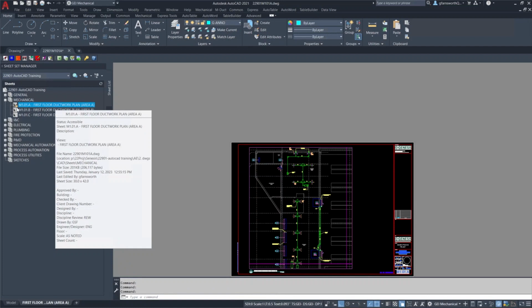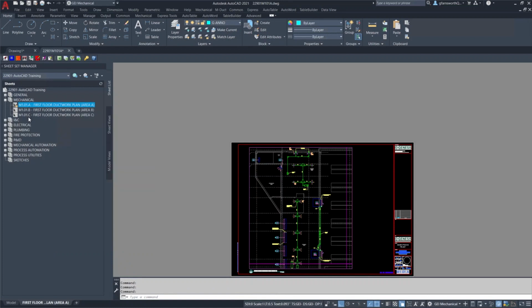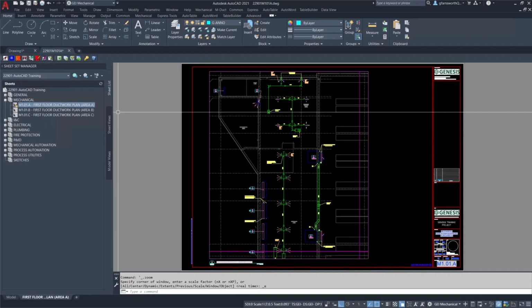A lock in the sheet icon means that the sheet is open for editing. Sheet Set Manager stores a lot of useful information in properties. There are two property types, Sheet Set Properties and Sheet Properties. Sheet Set Properties apply to every sheet in the sheet set. Sheet Properties apply to only a single sheet.